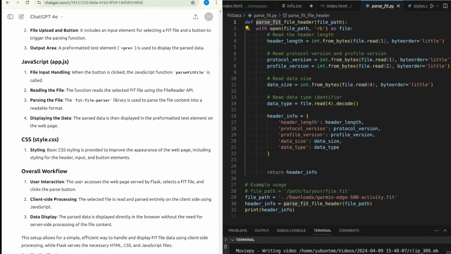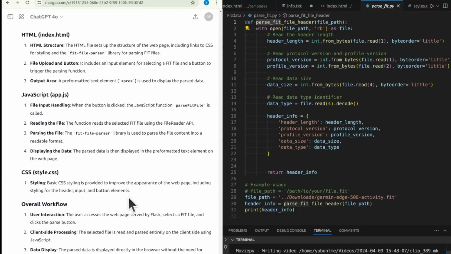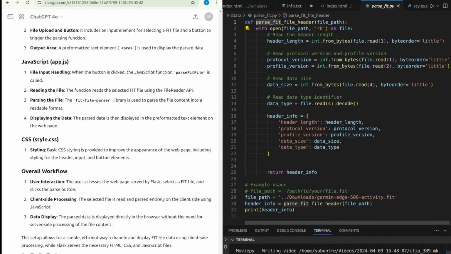Sure, here's an overview of how the given code works. Flask application, app.py. 1. Flask setup. The Flask application is set up to serve the main HTML page. When you access the root URL it renders index.html from the templates directory. 2. Serving static files. Flask also serves static files like CSS and JavaScript from the static directory.